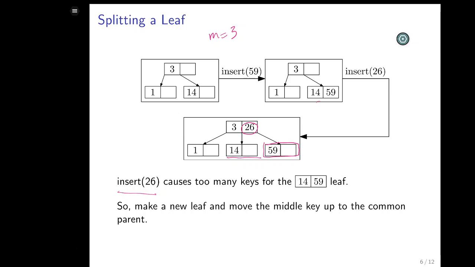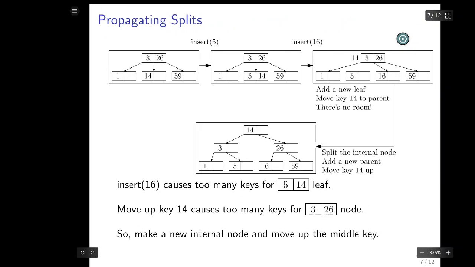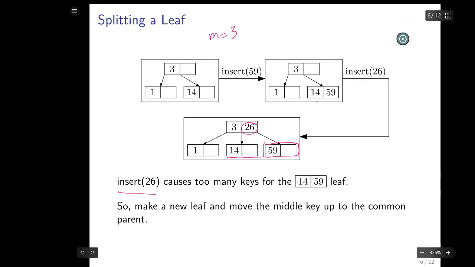Yeah? How about if I put in 5 and 16? Well, that would go to the same. Oh, you want to put one into the leaf that has 1 already? Yeah, and then put 14 beside it. And then you want to add numbers that will affect both of them.